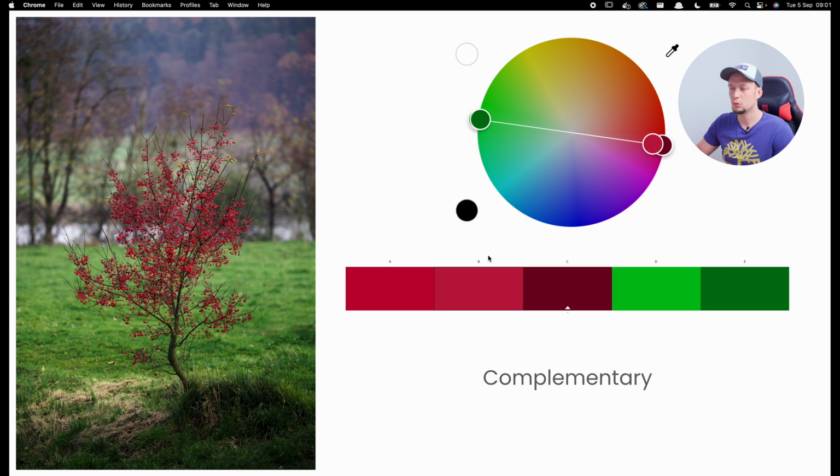Then we move on to complementary. Complementary is probably the most used color harmony, not only in photography, but in cinematography as well. And the reason for that, I think it's quite clear. Basically, by creating color contrast in your picture, you make your subject stand out really well, and it almost looks like the photo is sharper than it actually is. This is a super powerful color harmony.